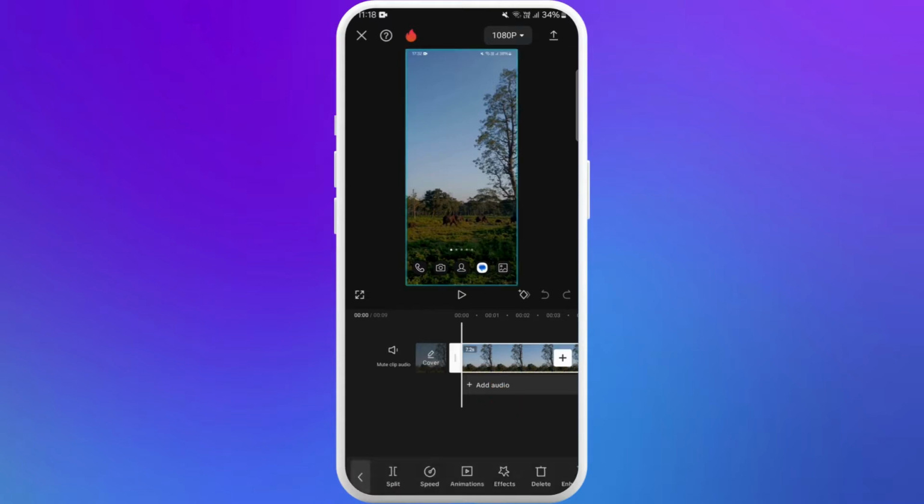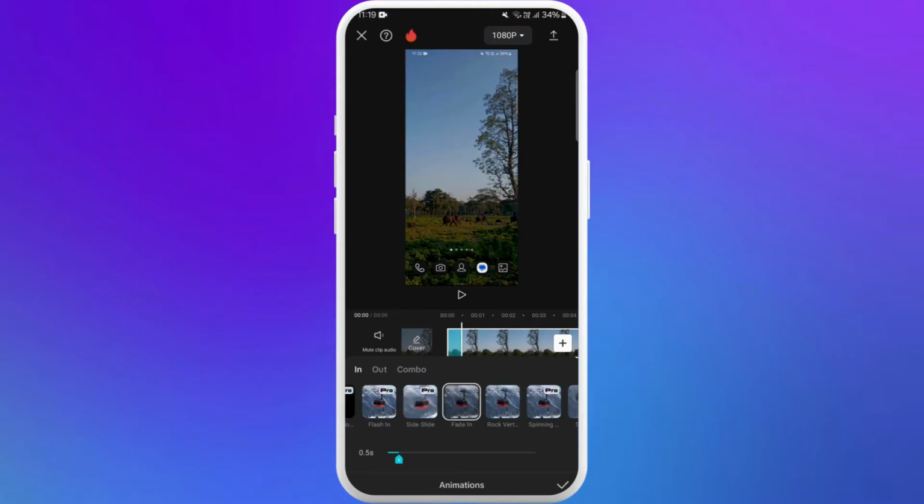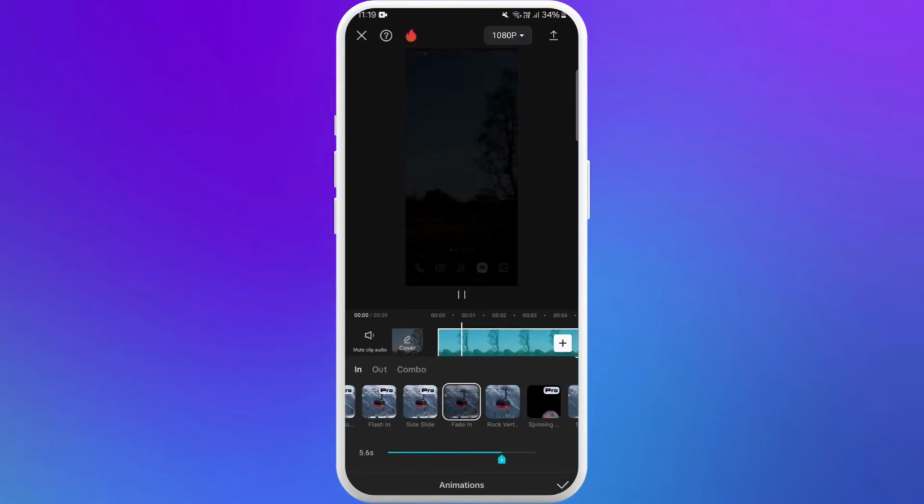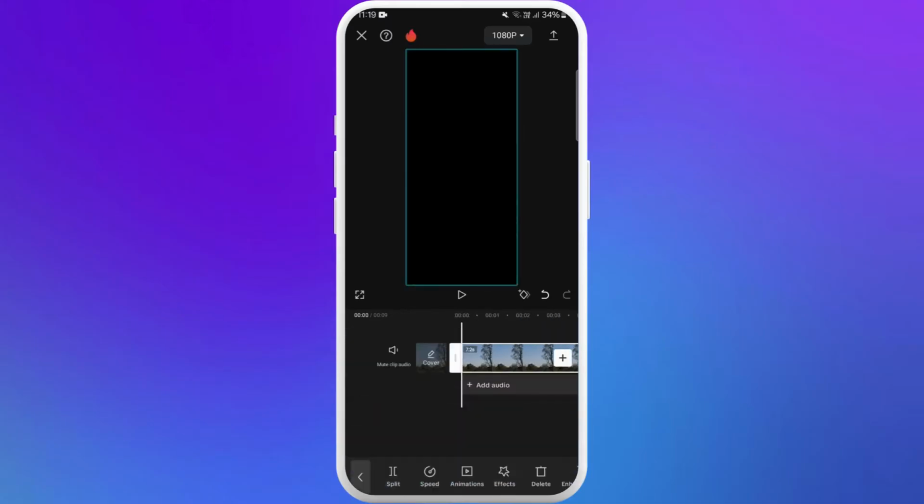Once you tap on the video, here you can see different menu options. You'll see animations option over here. Tap on it. Now in order to add the fade in, in the in section, you can find fade in. Here you can see fade in. Tap on it. And below that, you can choose the intensity and speed of the fade in. You can select according to your needs. Once you're satisfied, tap on the check mark. If you play it, you can see the fade in.